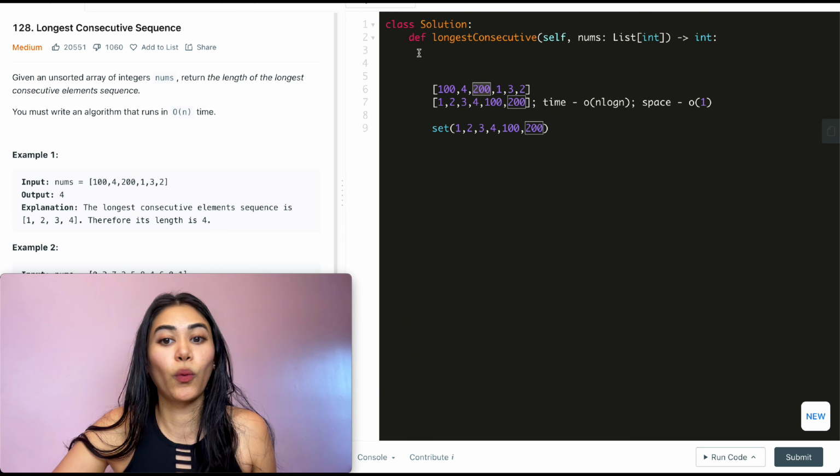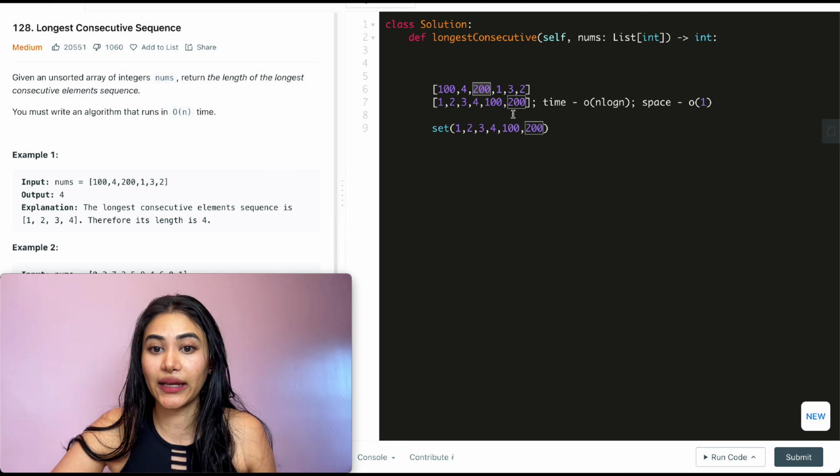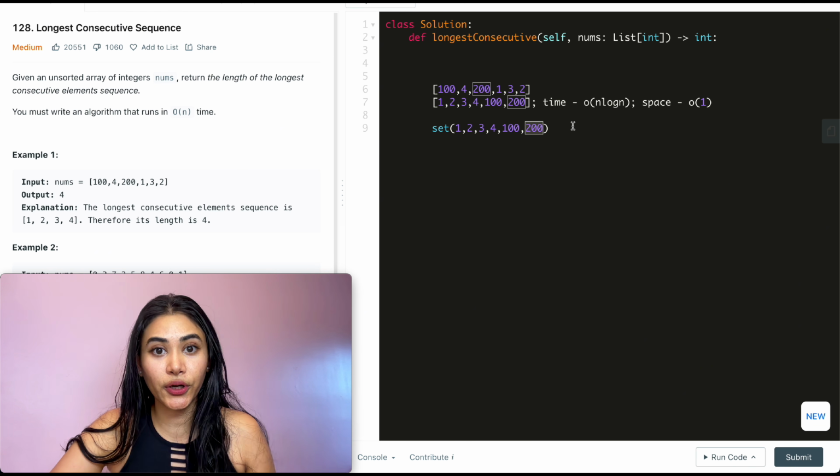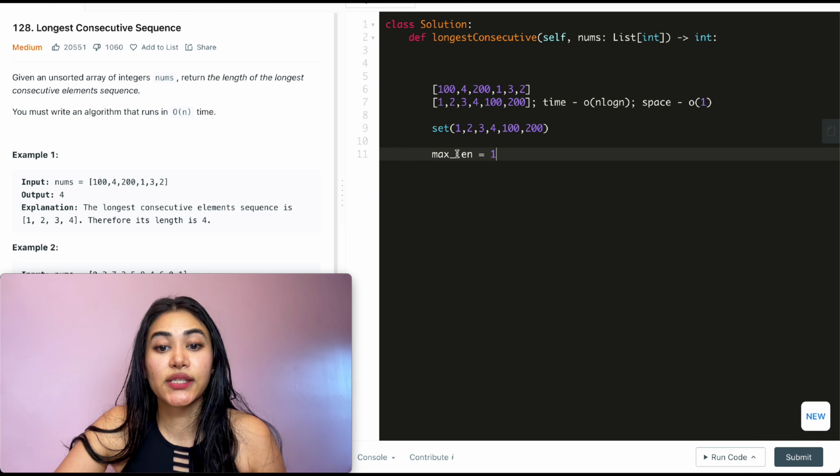Once we get to 200, 199 doesn't exist. So we can start counting. 200 is size 1. There is no 201, so we are capped at size 1. And so our max length right now is still 1.